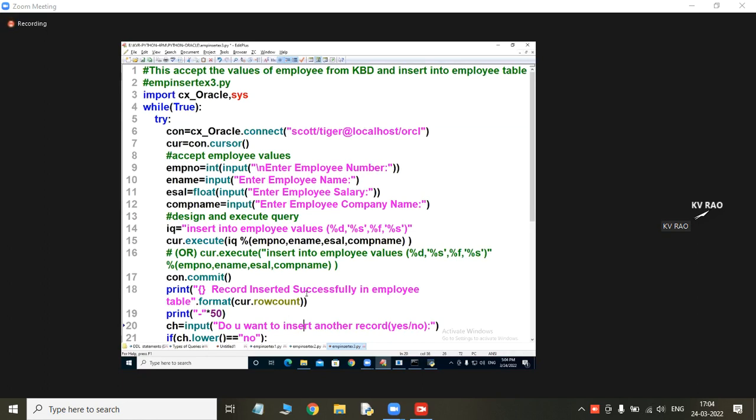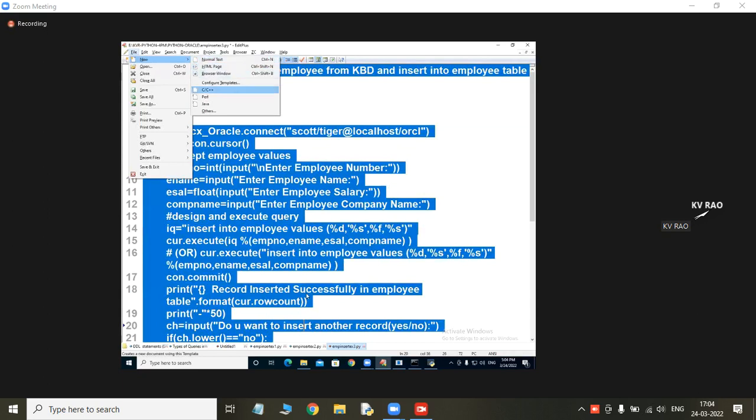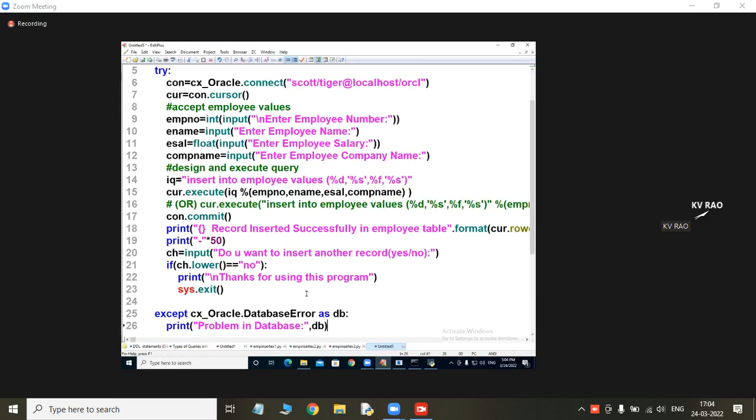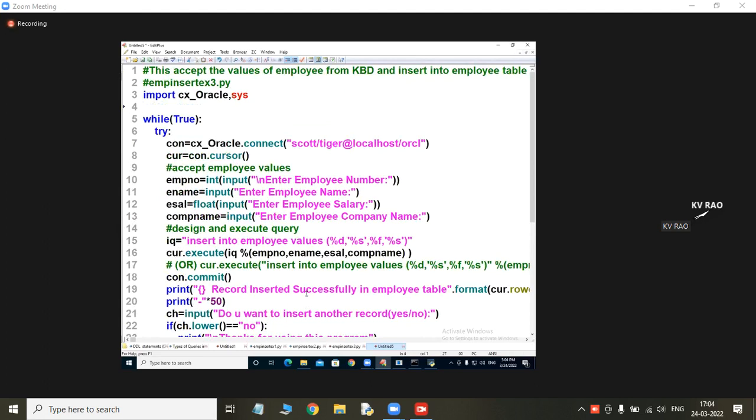Functions, same program, modules across the programs, packages everywhere else. Understand? Right. Let me take this last and final. I will keep this into one function. What is the function? def emp_insert. emp_insert is my function.